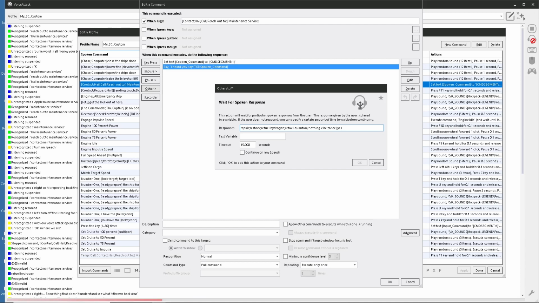But then again, we might also want them to be able to say refuel all, because we want them to be able to refuel both hydrogen and quantum at the same time. So we just say refuel all, so that it'll do both of those options for us. And the other one we can do is full service. And full service would do the repair, the restock, the refuel hydrogen, and refuel quantum all together. And that would be the end of that.